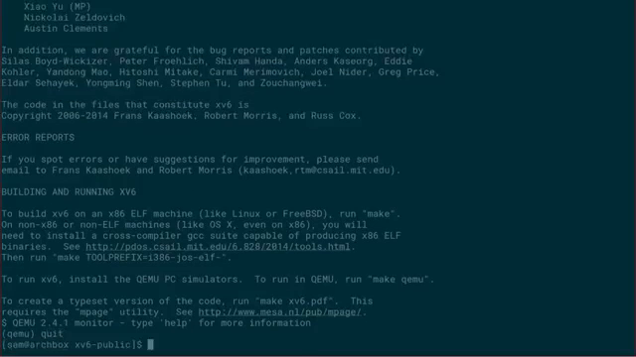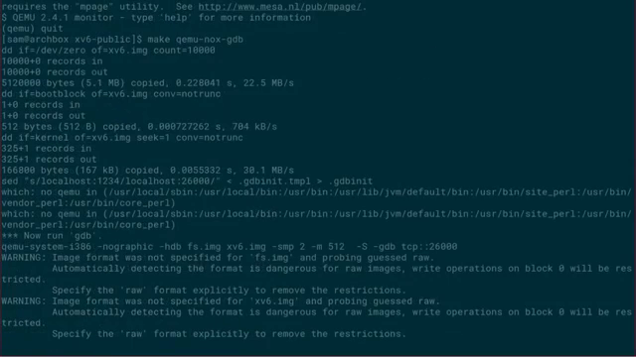For example, there's an additional make target called make no-X GDB. GDB stands for the GNU debugger, and it's an amazing piece of software that you can use to stop running processes and step through them and inspect variables and all that awesome stuff. You can see we only get so far this time, and it's because we are listening to a port and waiting for GDB to connect.